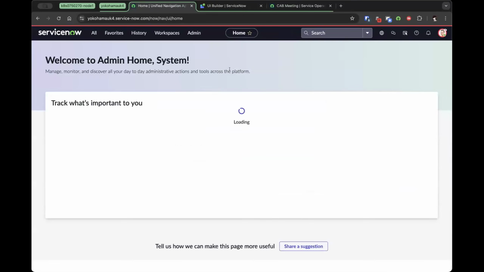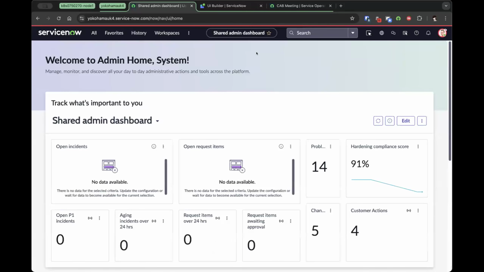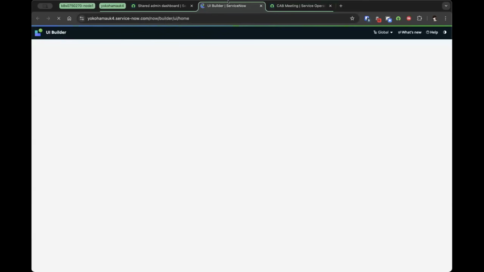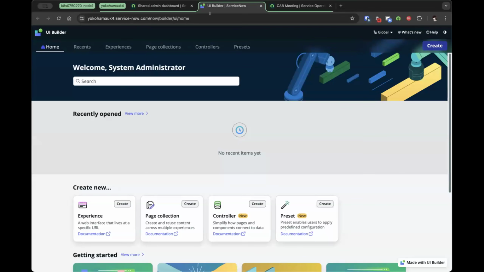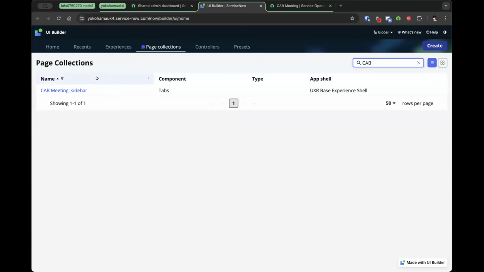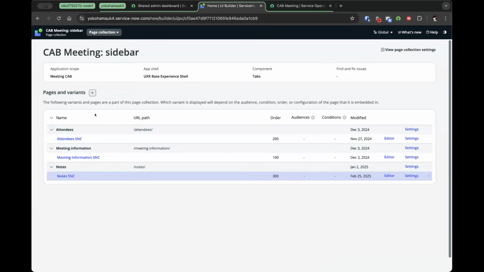So the first one I'm going to mention, which the people who have worked with the record page are going to be already familiar with, is customization for the right-hand side toolbar. So this wonderful area with the meeting information, attendees and our meeting notes can be customized in much the same way as you can customize the record page and the sidebar on the record page. If you go into the page collections and you go to CAB, you will see that there is a CAB meeting sidebar here. And underneath it, there is a whole bunch of items. So these are pre-existing tabs we have.